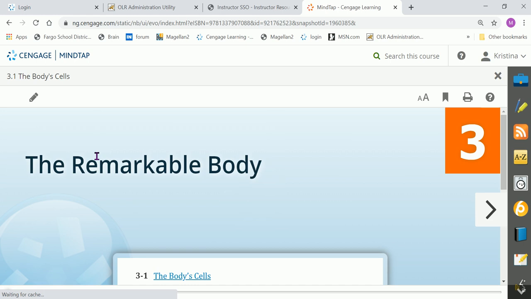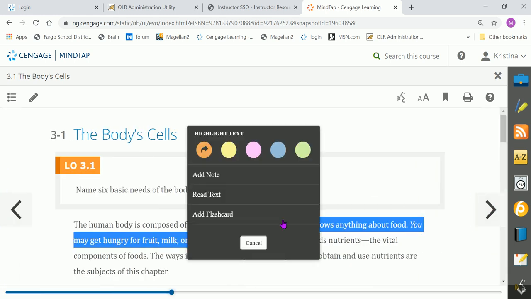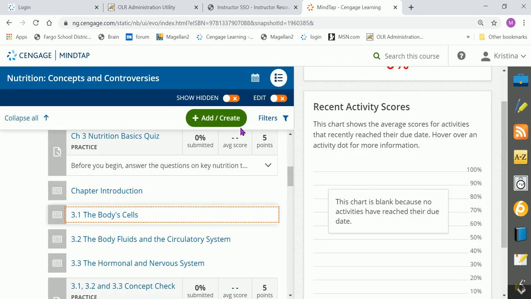So students would click on this. They get to their ebook. Students can highlight. They can have notes. They can even read it to them through their mobile app. You, the instructor, if you wanted to, could highlight this in orange. You're the only one with this. That goes to all of your students. You could also add notes that would go to all of your students. So that's a quick look at the ebook.